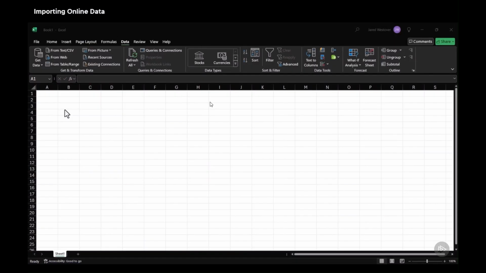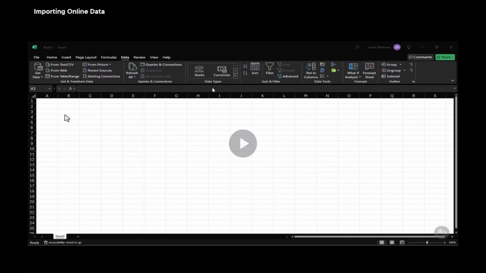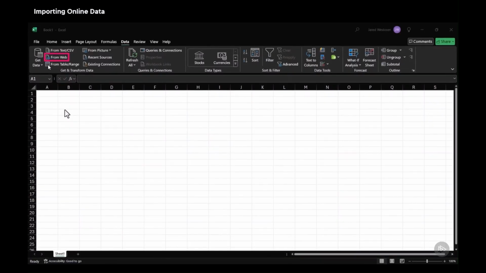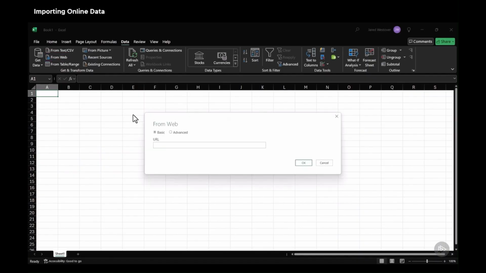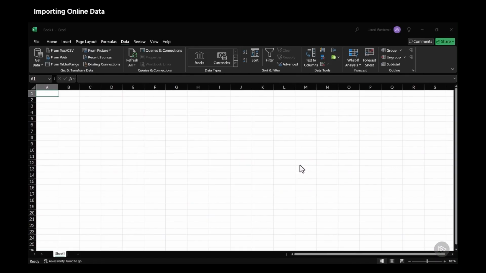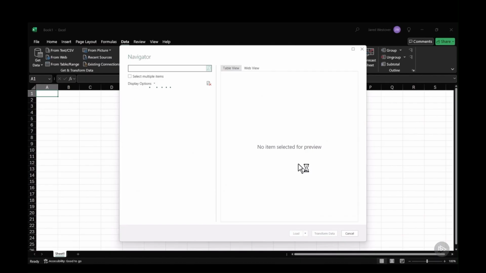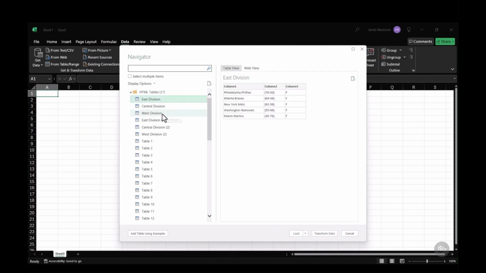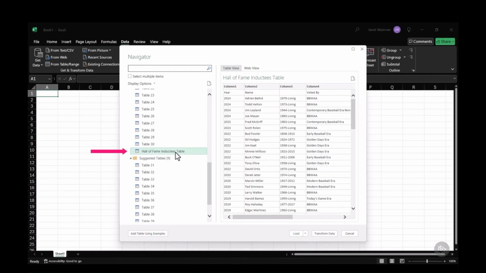So this is going to show you how to import online data, that is from a web. On the data ribbon, there's an option for loading from the web. Let's click on it, and I'll paste in the website URL. You can copy it and then paste it here, and then there's a list of tables in the navigator. Sometimes these tables are not well formed. However, there is a table which will work great for us. It's the one called Hall of Fame Inductees table.